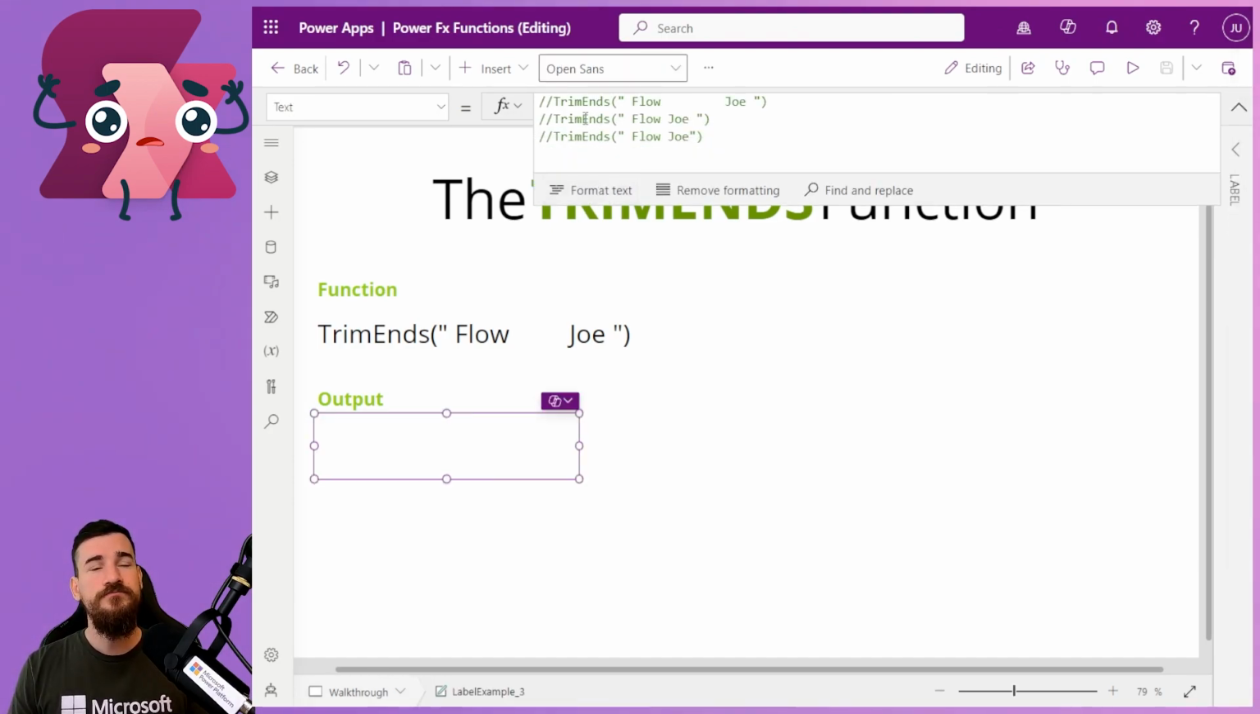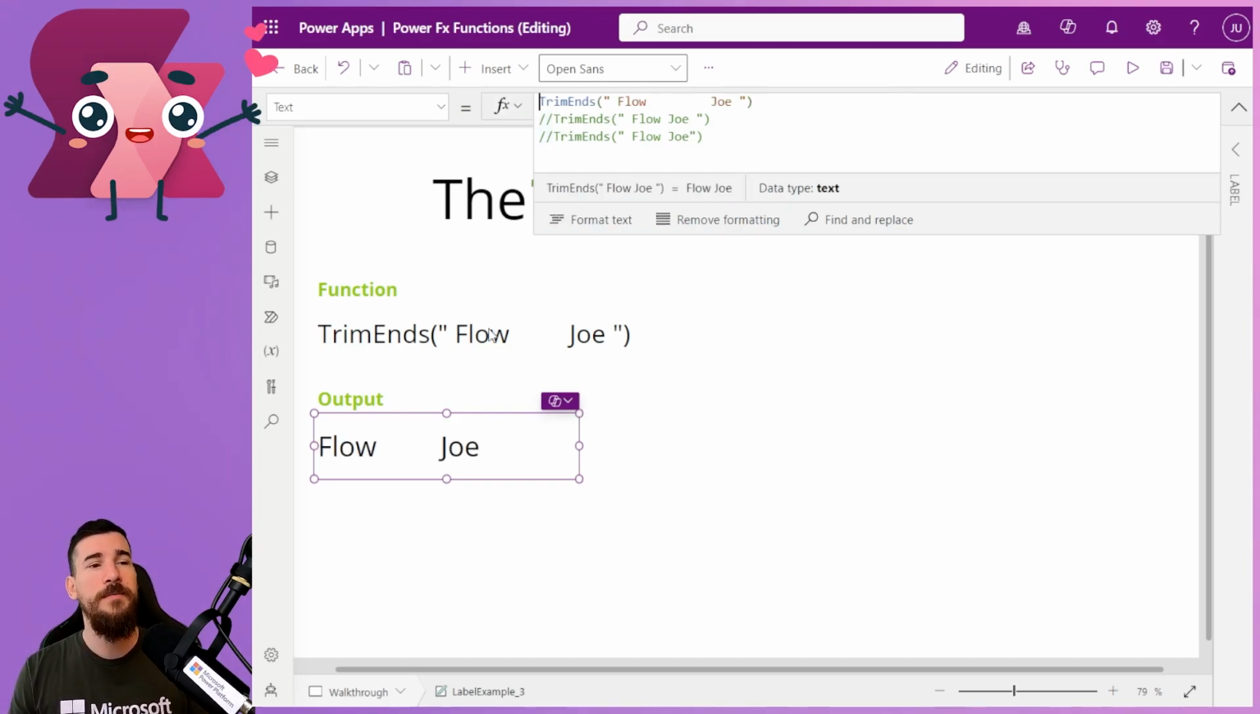I've got three examples here. So I've got one, which is the function that we've got here, and the example here with all of the spaces. So if I remove these two slashes here, you can see that I've not got a space between the beginning and the F. It's just starting at flow. And then I've not got a space after Joe, but I've got all of the spaces between them. So I've maintained the spaces between the two words, and I've trimmed the ends to remove those spaces.